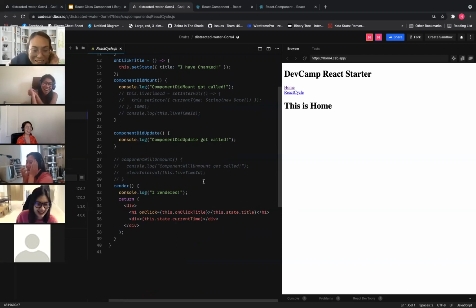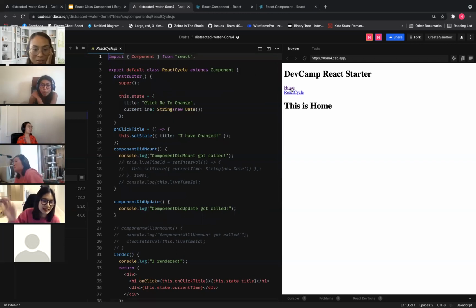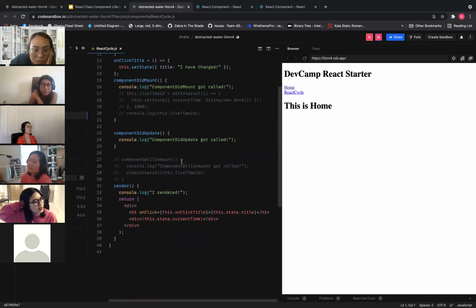When I click React cycle, it goes to that component. No, I mean when I click and then routing. Oh, I'm in the home component right now. This is the home component. I'm going to go to the React cycle, which is the code that I showed you guys, right? Render. I think I have changed.